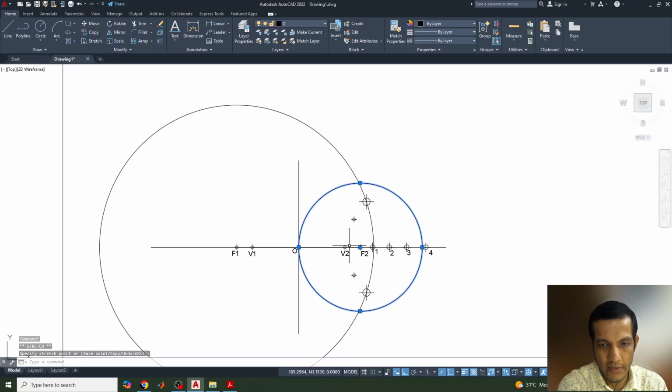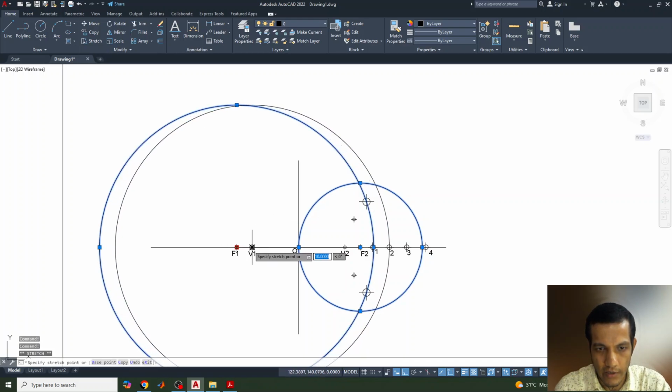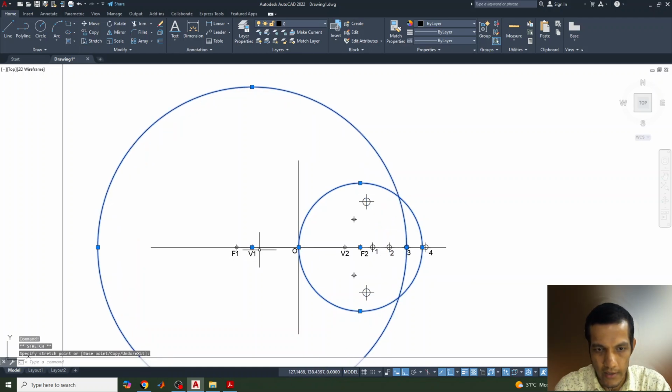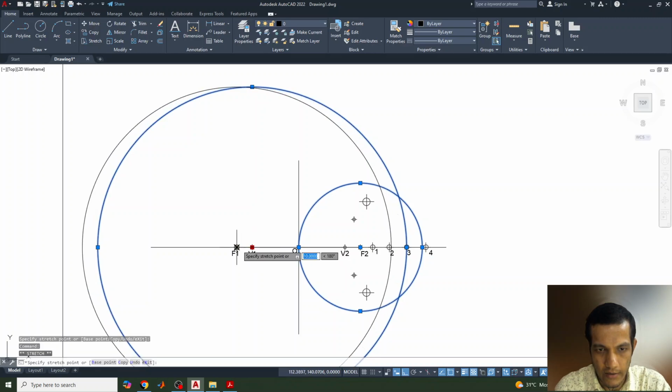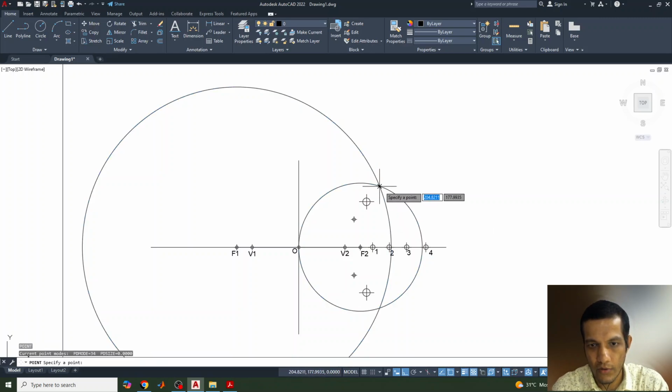Now the next step is again a similar process. This circle needs to change from F1 to V1, distance from 2 to 3 point, and again change the center point from here to there, and give the point at the top and one more point at the bottom.